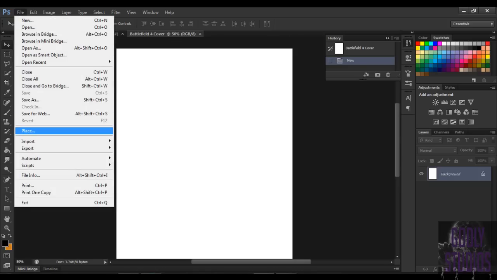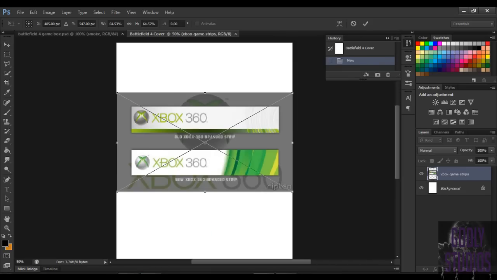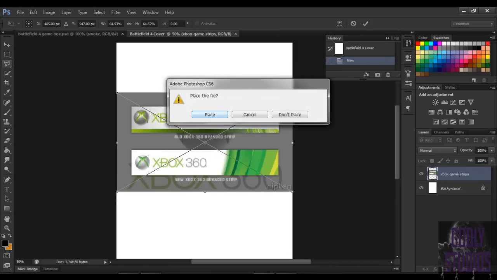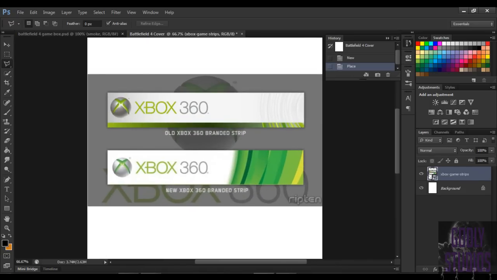Okay, so let's get into it. First, we're going to place the Xbox game strip that I got off the internet. This is the top of the game strip. That is the old one, and the bottom one is the new one. We are going to choose the polygonal lasso tool to crop out the part of the image. We're going to zoom in a little bit, and we are going to crop out this part just so that it looks perfect.